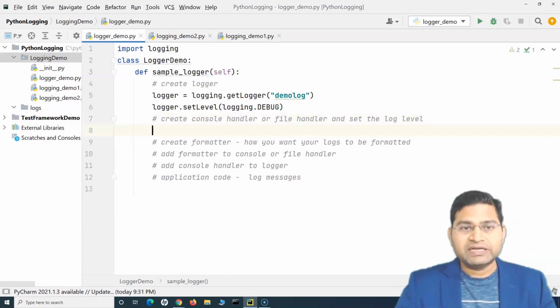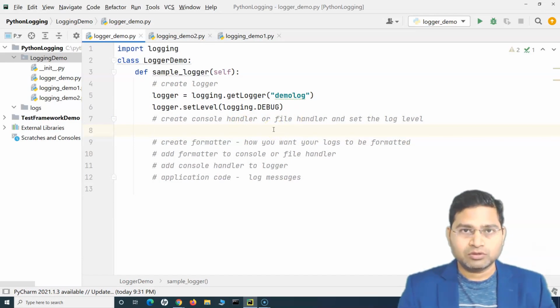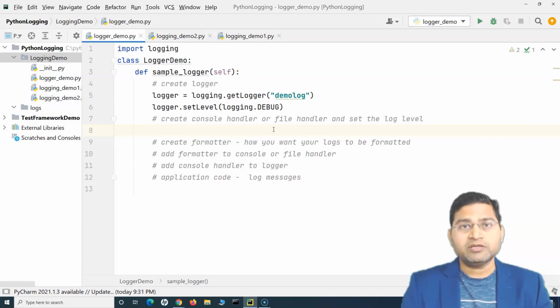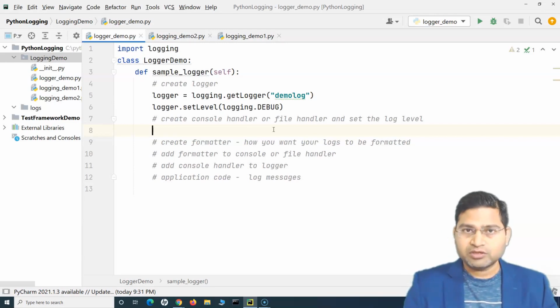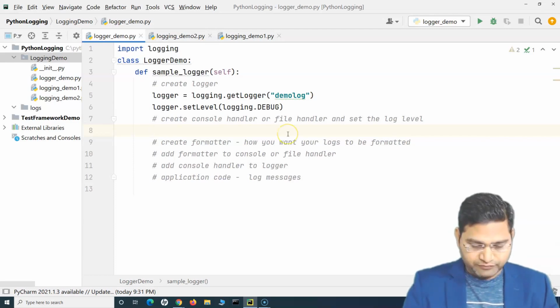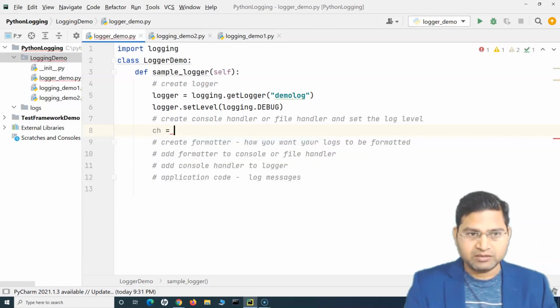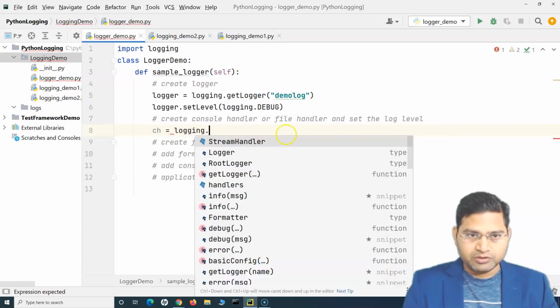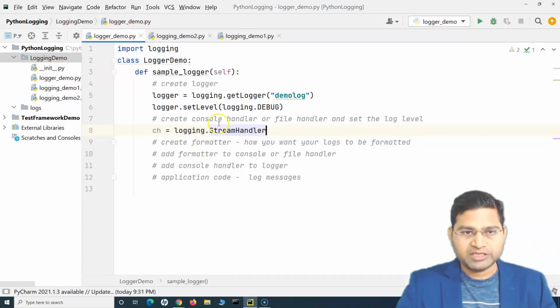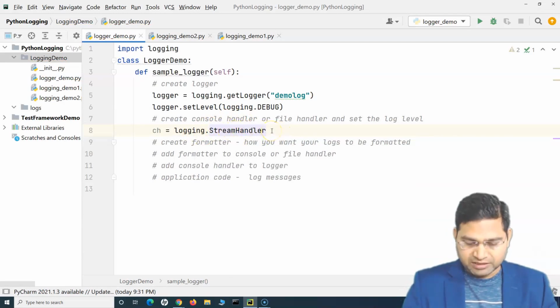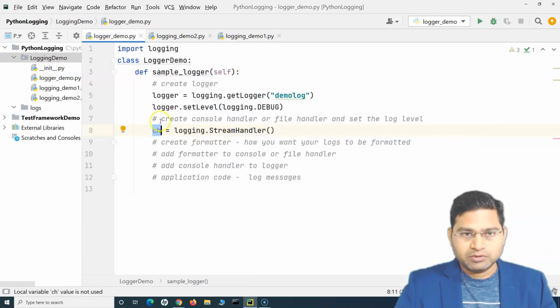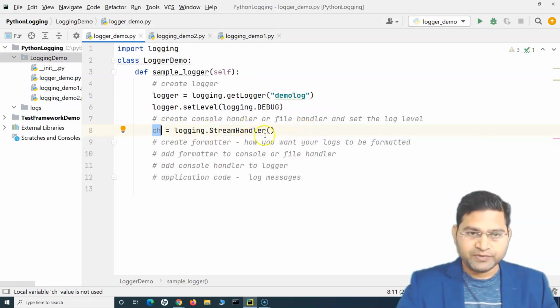Then we have to create the console handler or file handler. So what exactly is a console handler? Say for example you want to display your logs on the console, you configure the console handler, and if you want to move your logs to a log file, you configure the file handler. In order to configure the console handler, we'll simply create a variable, say ch for console handler, and we can simply say logging dot stream handler if you want to display your message on the console. So let's do stream handler first, and that's the variable which holds this stream handler reference.